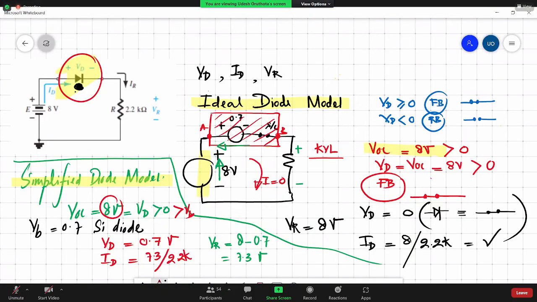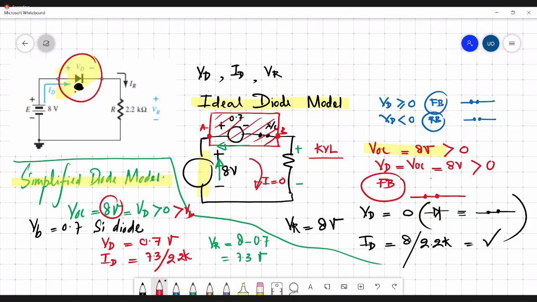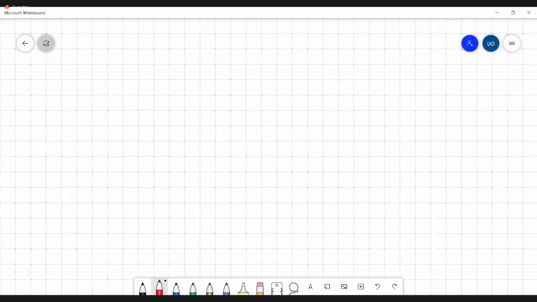Okay, got the point? Are there any questions? If you have questions regarding this, let me know. Okay, it seems not, so we'll move to another example. So you have this circuit.